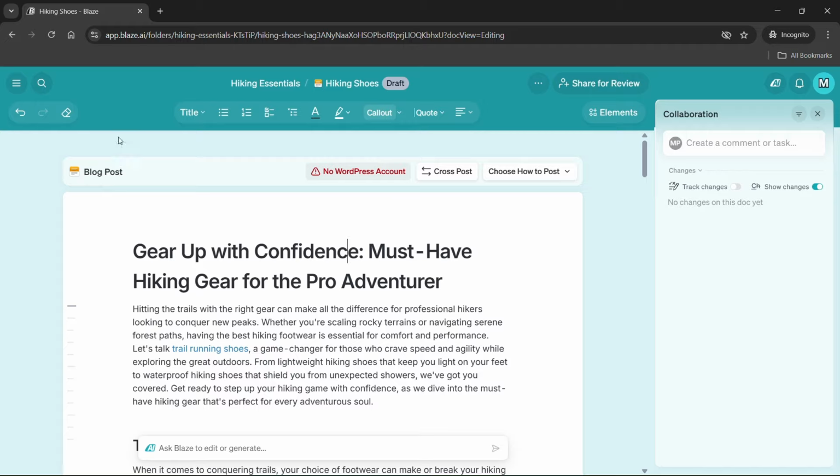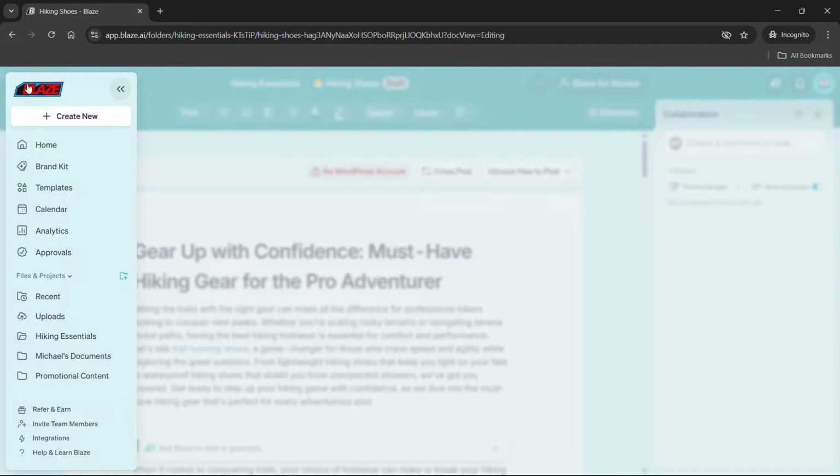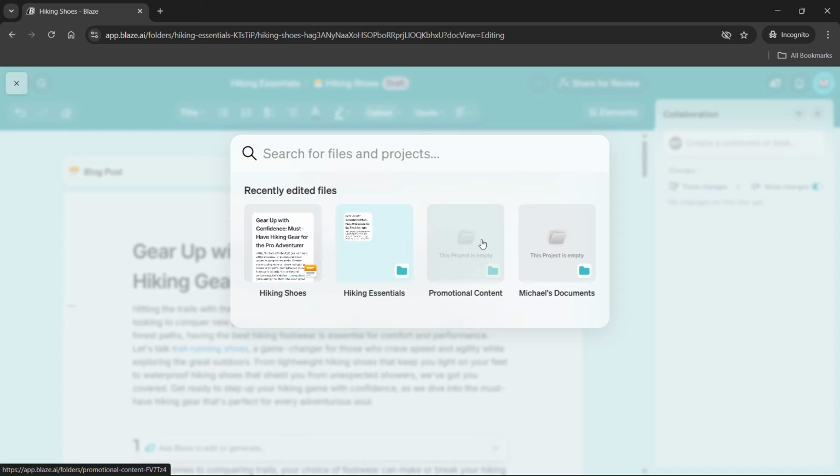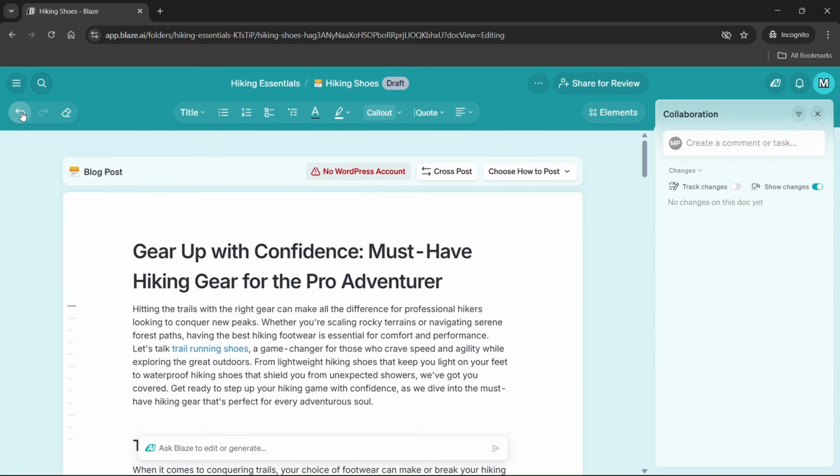This editor provides a first-class editing experience comparable to Google Docs. You can click on the tray bar located at the far left to access various wizards. Use the search button to find your files or projects. You can undo or redo changes using these buttons, and clear all formatting by clicking here. At the top, you can see the name of the folder where your document is stored, and right next to it is the document title. Just below, you'll find a bunch of other options.